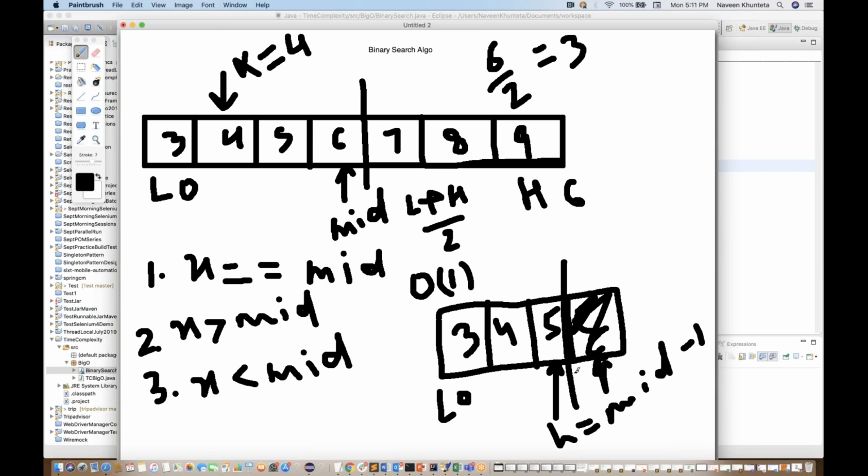Then I'll repeat the same thing once again. Whatever step I have written, still my 4 is available over here. Still I haven't found where exactly my 4 is available. Then again I'll divide into two parts. So again I find the mid, where exactly mid is available. Mid is available over here now, right? So 0, 1, 2, and the mid is available at this position. The moment I find my mid, the first condition is satisfied, x equal to mid. I have found my element. So this is the 0, and on the first element, my x is available.